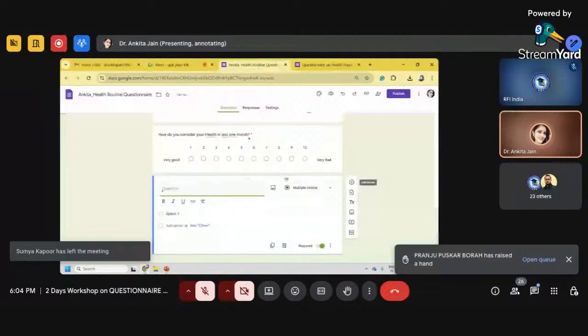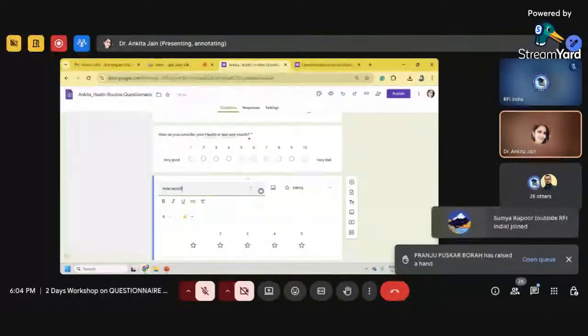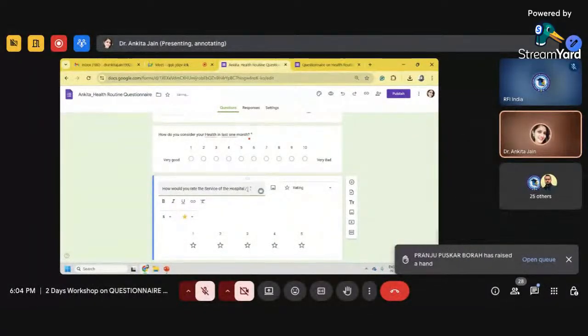So this is the new feature. You can see the 'New' written here. New feature is added by Google. This type of question can be added at the last, but as we are following the sequence, I'm just putting it right now. Like you can ask, how would you rate the services of the hospital or clinic, or you can talk about the staff or whatever you want to talk about.